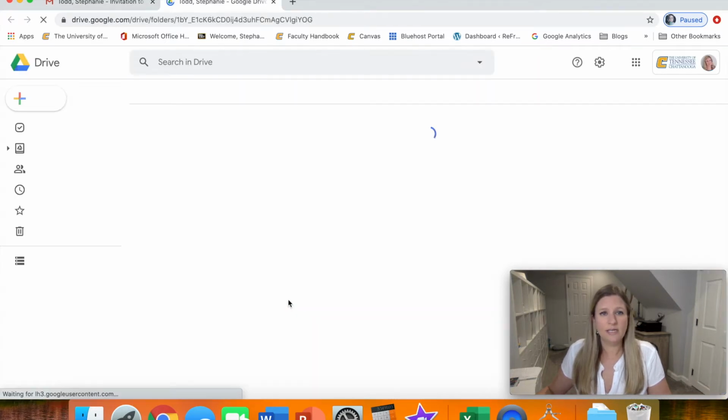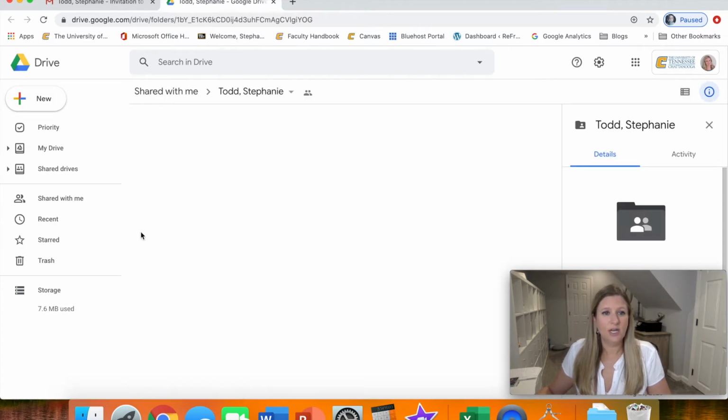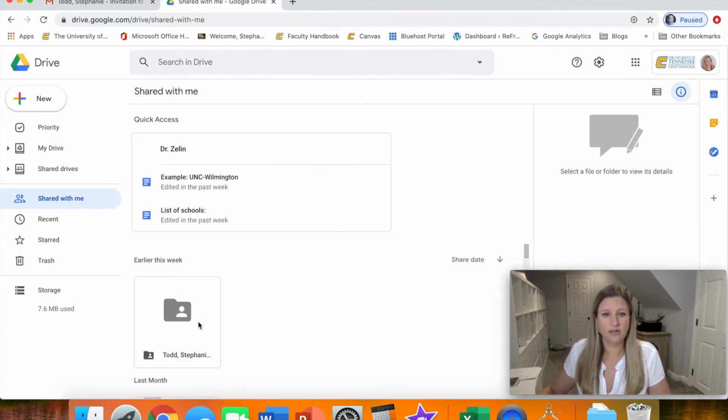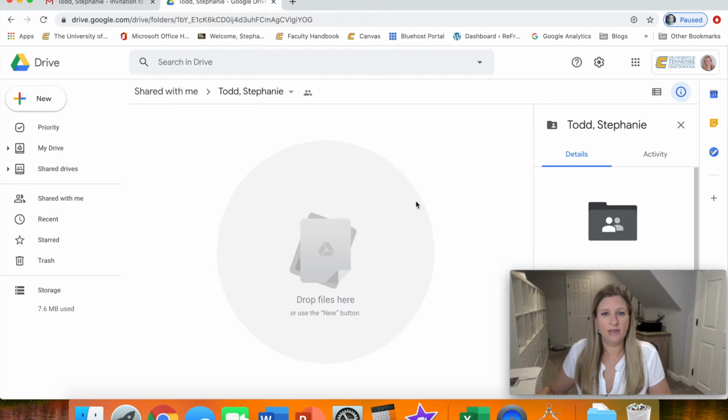The other way to access these folders is if you're already in your Google Drive account, you can click on this Shared with Me tab over here on the left, and that will also show you any documents or folders that have been shared with you. And you see I can find it right here and open it that way as well.